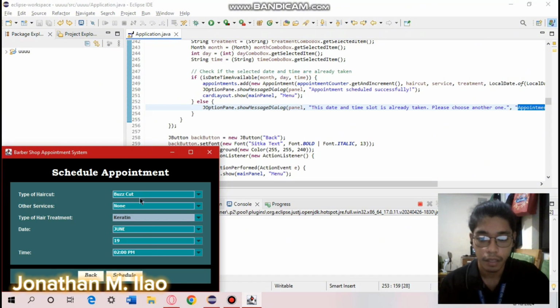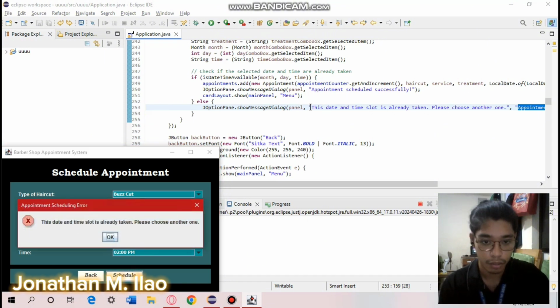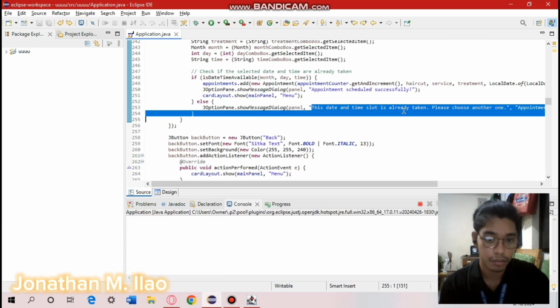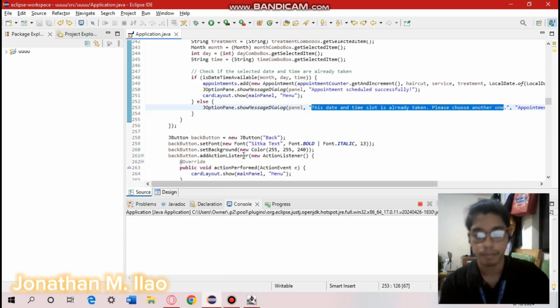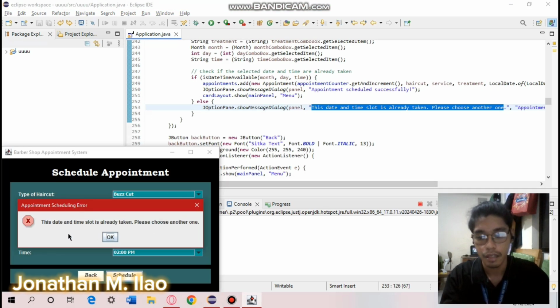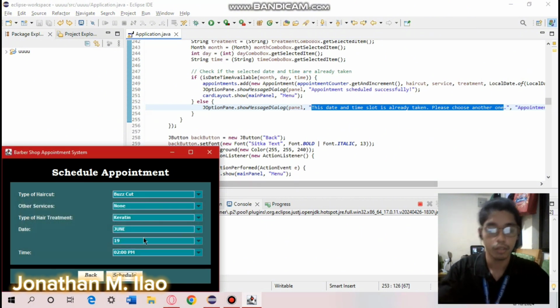So pindutin natin yung schedule button. So lalabas itong text na to, lalabas yan, which is it said this date and time slot is already taken, please choose another one. So yung June 19 2 p.m. is naka-schedule na for me, and then hindi na siya pwedeng i-schedule ng ibang user if ever na ayun nga mag-appoint sila dito sa barbershop appointment system na.